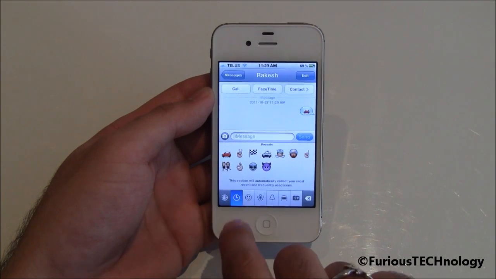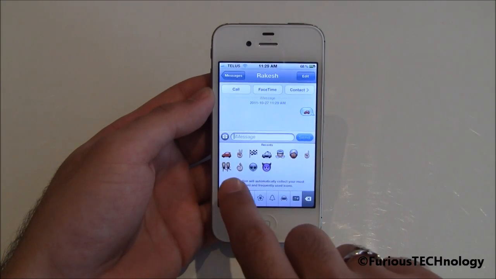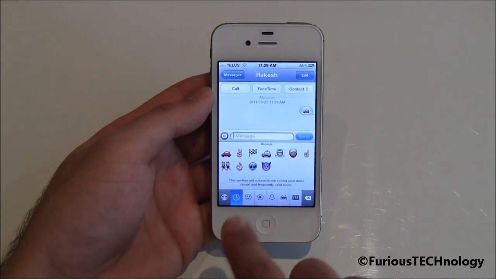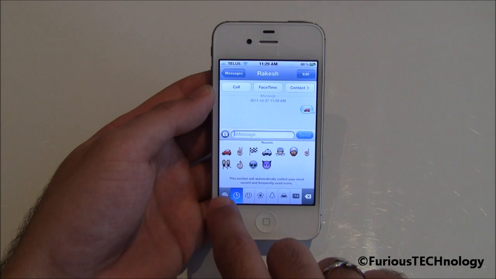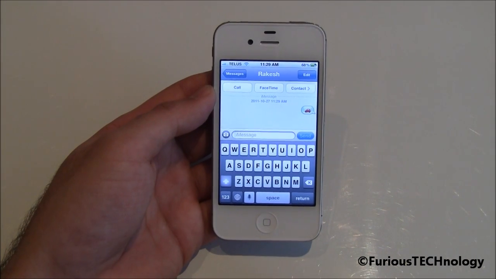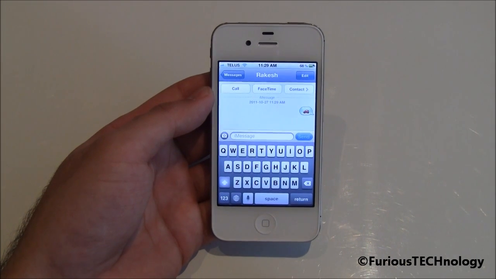If you go to the little clock right here, it'll show the previous ones that you've used and the more popular ones that you'll probably be using a lot. So that's a cool feature that you can do. If you want to switch back to your regular keyboard, just hit the globe again and it'll automatically switch you back to your regular typing keyboard.